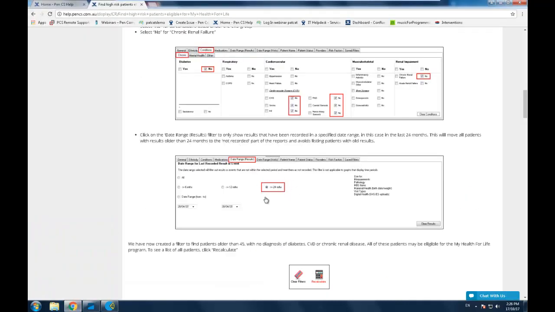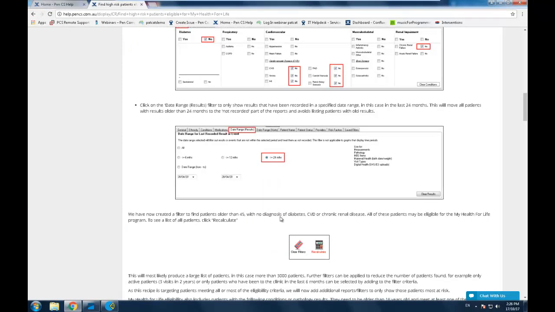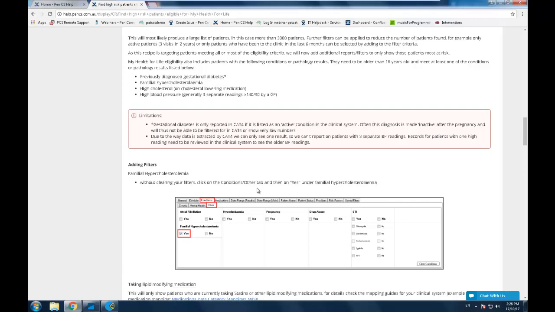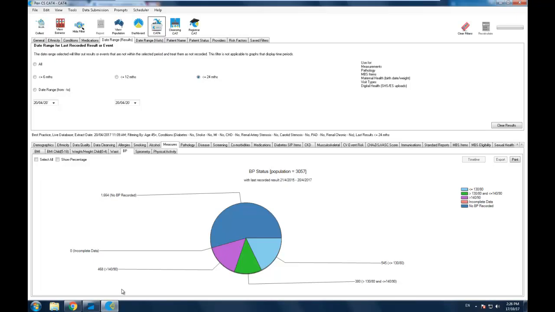So back to my recipe, 24 months. Now this is the filter that we already applied. I'm a step ahead there. As I said in here, this will most likely produce a large list of patients, more than 3,000, as you can see in mine here. So we're now going to narrow that down further, and the whole idea of that narrowing down is to find people that are at a higher risk. So yes, while the 3,057 patients in here might well be eligible for further assessment, it's beyond the resources normally of clinics to look at so many patients. So we're going to narrow it down.